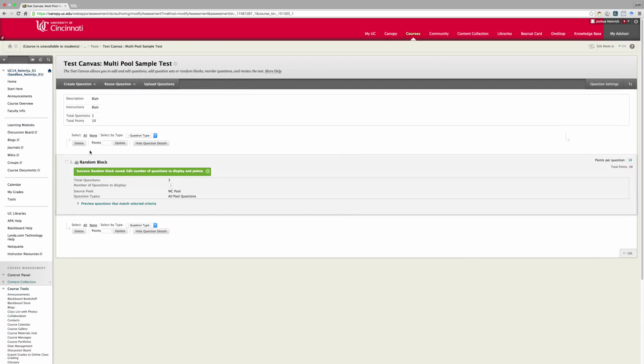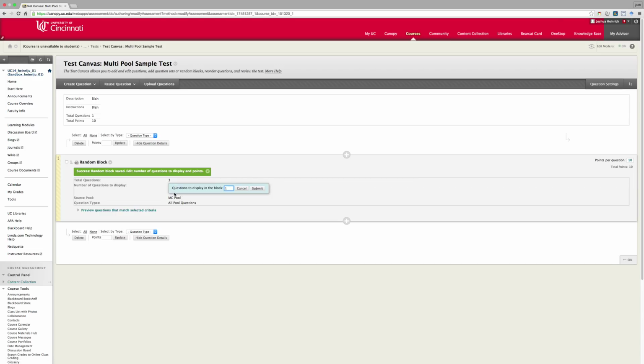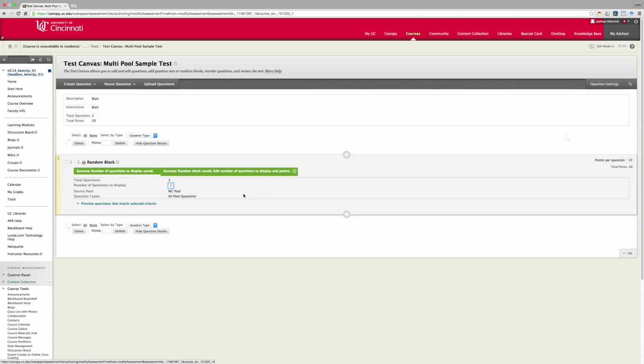So you'll see it says I created what looks like a test question, but it's really a block of questions. Right? And these are going to be my multiple choice. So you can see here, source pool, it's pooling from the multiple choice pool, and the question type has all the questions. So I'm going to choose, out of the 3 questions, I want the students to have 2 questions. And you'll notice up here that it's switched. Questions 1 through 2 are now coming from the multiple choice pool. You're getting 2. So it's going to randomly select 2 of the questions from the 3.